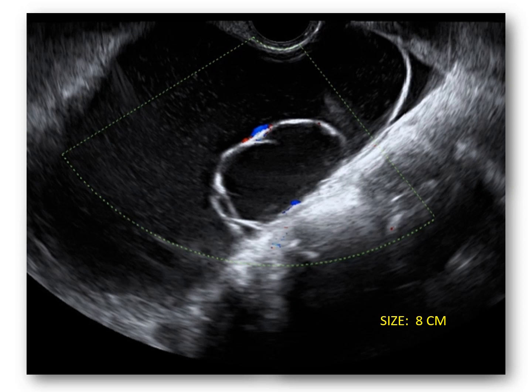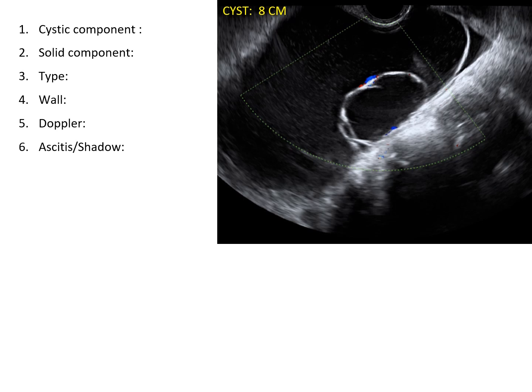So let us take this example of this cyst which I had shown you right in the beginning. You have an 8 centimeter cyst with a daughter cyst which is showing Doppler enhancement of its walls and a little bit of fluid only around the cyst. To describe, as we had learned earlier, the cystic component is clear. There is no solid component within this cyst. It is a multilocular cyst. It is a smooth-walled cyst with minimal flow and no ascites and no shadowing. Remember, this bit of pelvic fluid that you see here is not called ascites.